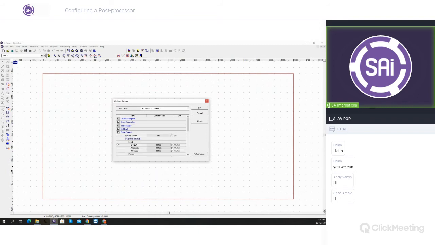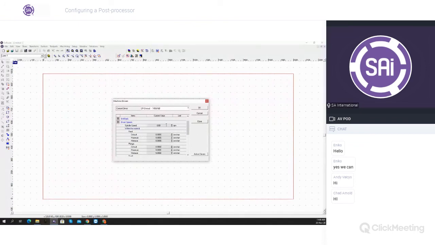Next up are the driver speeds. So these will be the default speeds that the machine will use. So if you create a toolpath and you do not assign any feed rates or spindle speeds, then it's going to be using the ones that you have specified in here. So for example, for the spindle speed, I put a default of 16,000.